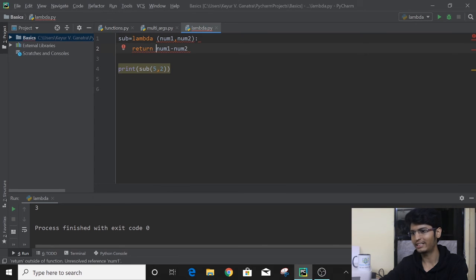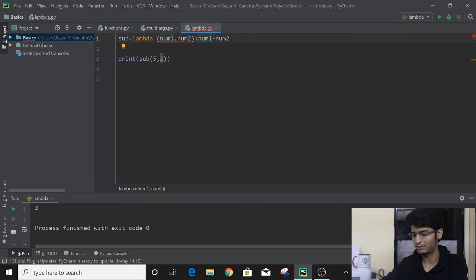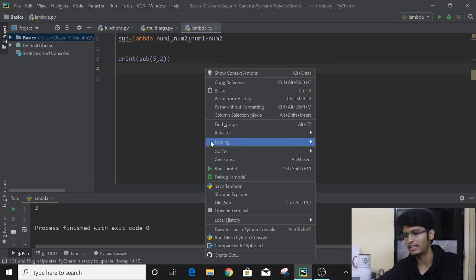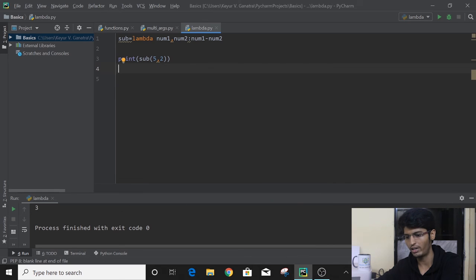Then we understand that in lambda functions we have no return keyword, and the expression is directly on the same line. And one more thing, the parameters don't have any brackets. So let's remove these as well. And we are ready with our lambda function to subtract two numbers. Let's run it again and check whether it's working fine or not, and we are getting 3. So in this way we converted a normal function into a lambda function.